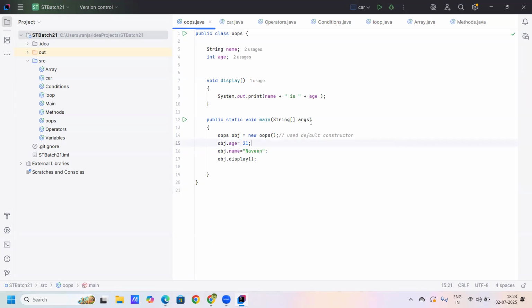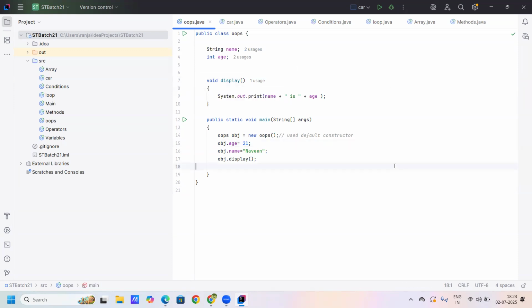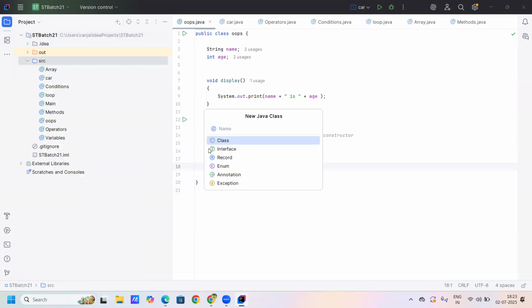So last class we have seen the concept of class and object, right? That is under the OOPS concept. And I have given some assignment on a Java program, I guess. I've given a program, right? I don't remember which one I gave.